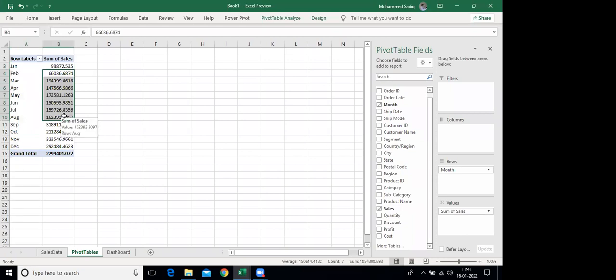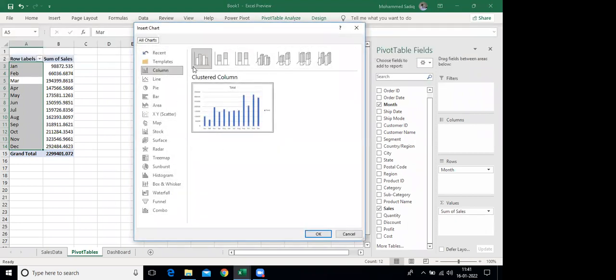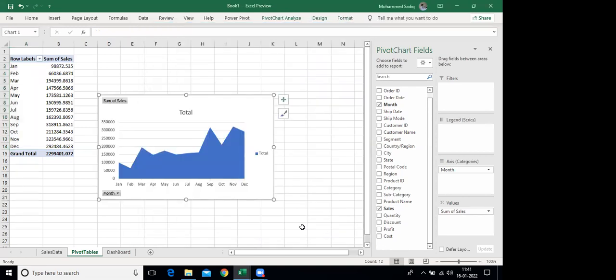Fine. Now I want to create a line chart for this. I'll just create a chart, select this. I'll just go to the pivot table. Here there is something called a pivot chart. I just hit on this, and you can see I wanted a line chart or area chart should be good. The chart has been created for me. Now, this is the sales which has happened month on month.